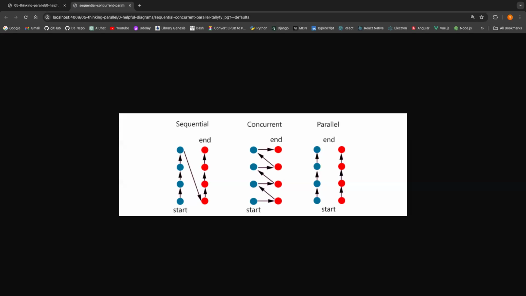Let's go to the first one. Adil, what do you think? I think it's the last one. So this one, parallel, it will be faster. Okay, good. Agnieszka, do you think sequential will be faster, or the parallel approach? I think the same, parallel. Why? Because they are doing it at the same time, the blue and the red. Okay, that's a good approach.